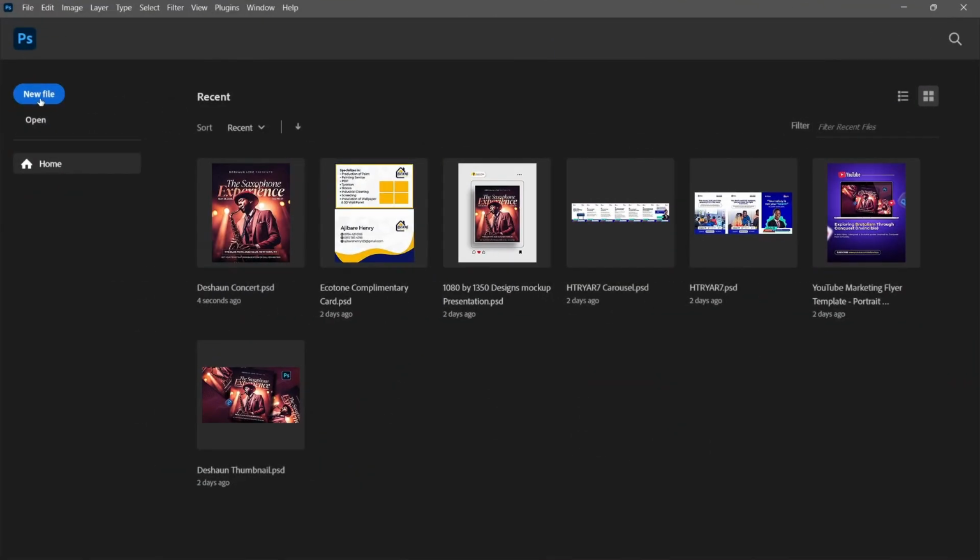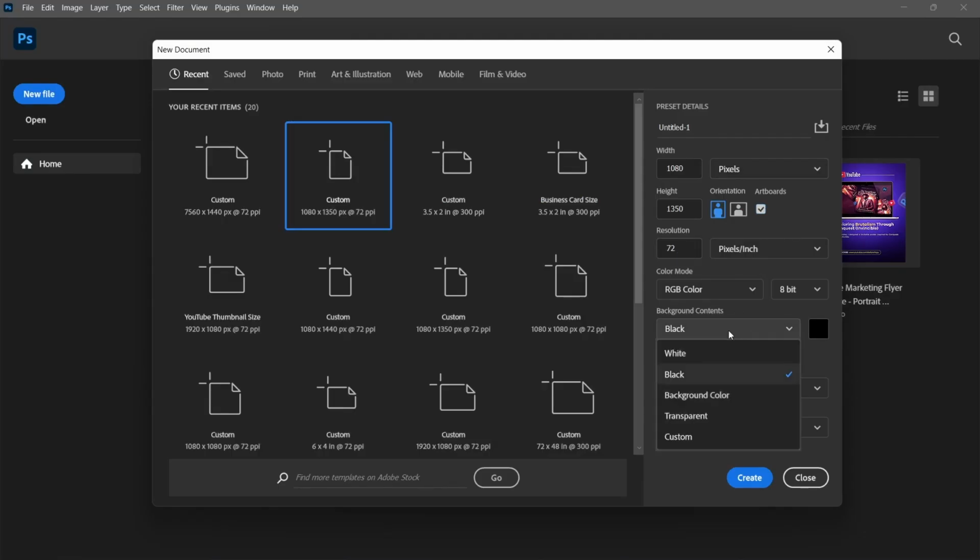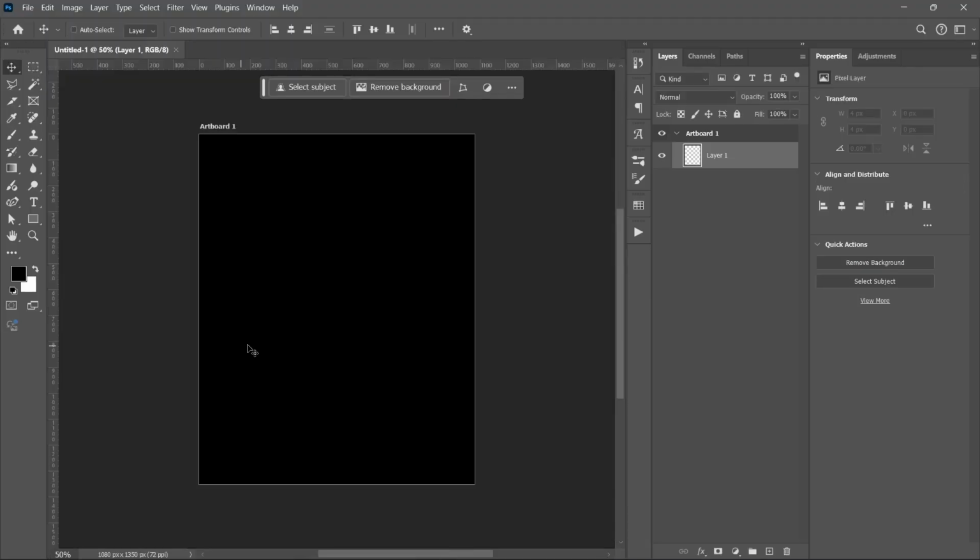So the first thing I'm going to do is click on new file, and we're going to set the size of the poster. I made it 1080 by 1350 pixels, and I'm going to make sure it's an artboard. I'll leave my resolution at 72, and you can leave your remaining settings the way they are and click on create.